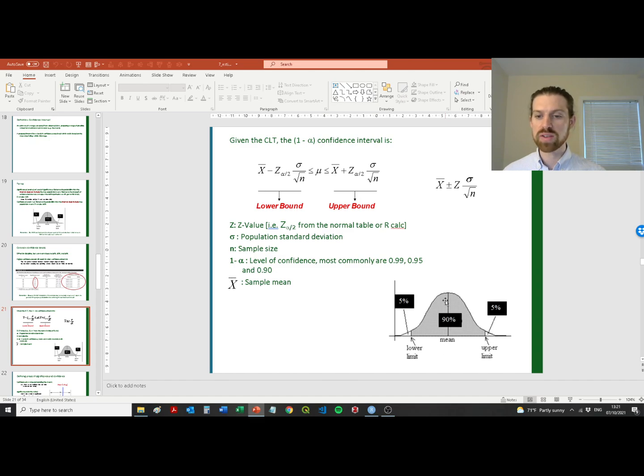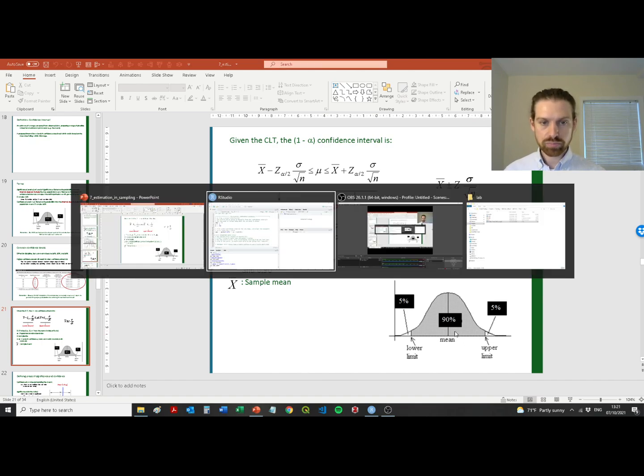So remember we've got this sample mean here, which lies in the middle of this normal distribution. And then we have an upper limit and a lower limit for where we think we can be a certain level of confident in order to estimate where the population parameter is. So for example, this diagram is being 90% confident that the mean lies somewhere within this shaded area, okay, for the population based on the sampling that's been carried out.